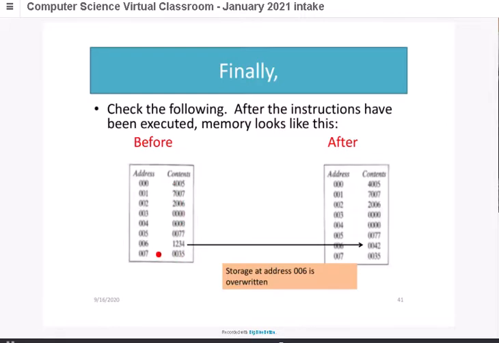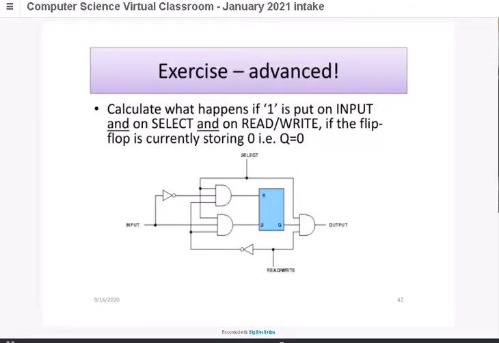One of the instructions overwrites location 6 with 42, and I've got that here. The storage address 006 is overwritten, but I think that's clear enough. This isn't obligatory, but we're going back to what I've already spoken about: calculate what happens if 1 is put on input and on select and on read or write. I've got a 1 here, that goes to 0. What's output? Just check that out.